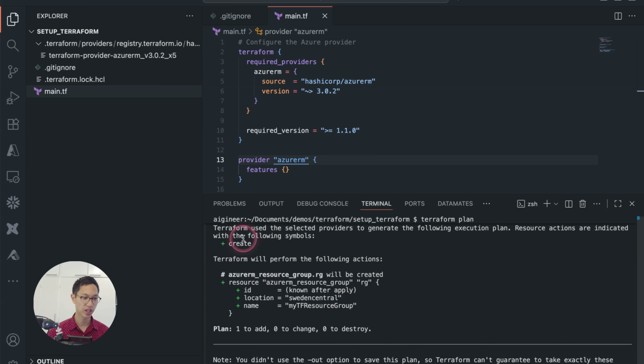And then you can see here plus create. It will do plus resource, Azure RM resource group RG, plus ID. These are the new things that have been added. And what it will do is plan 1 to add, 0 to change, 0 to destroy. It will create a resource group. It says here, Azure RM resource group.rg will be created.